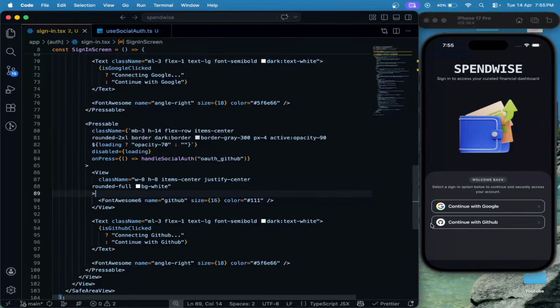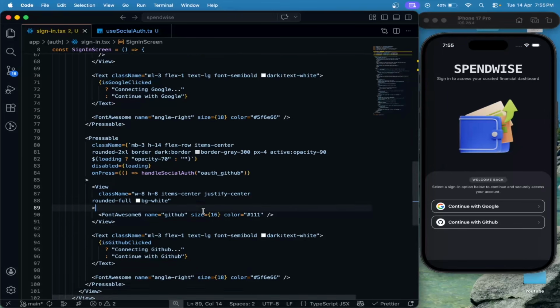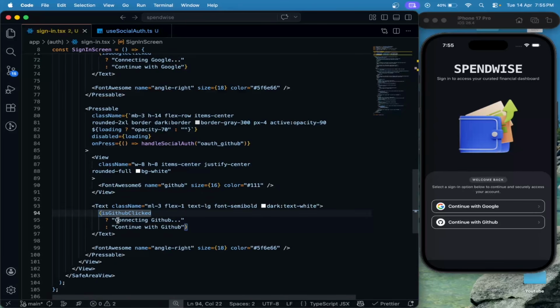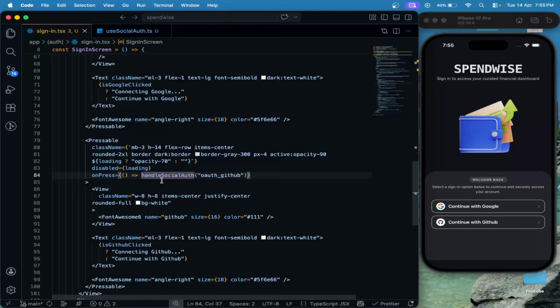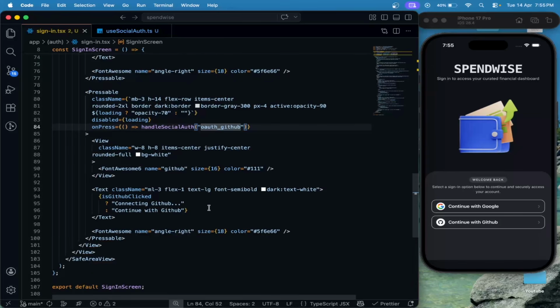And if I save, you can see we have this continue with GitHub. All the design is similar. If GitHub is clicked, we are saying connecting GitHub, else continue with GitHub. And when we are calling the social auth, we are passing the GitHub OAuth. Now the same thing will go for Apple as well.